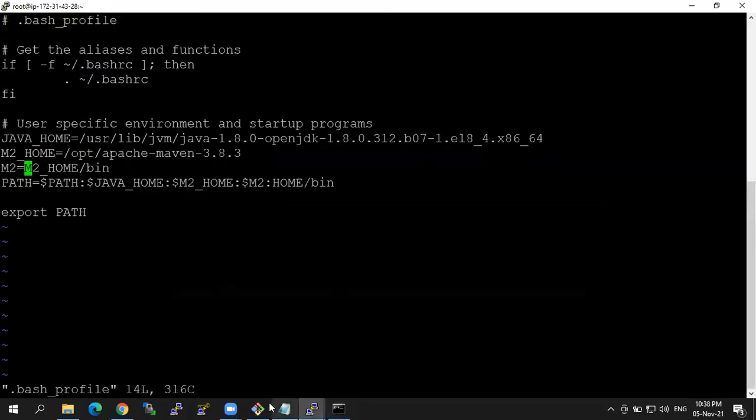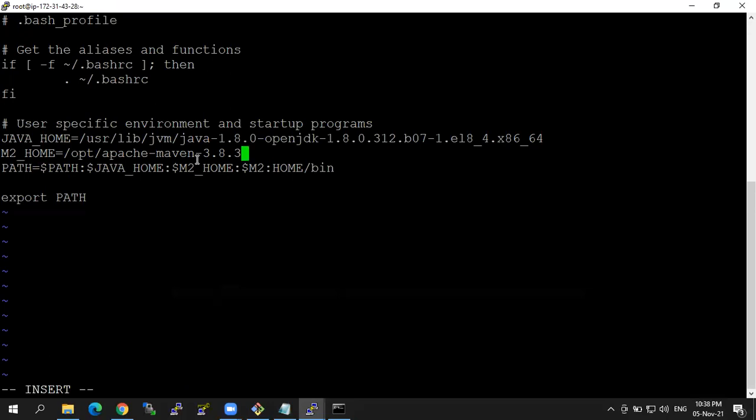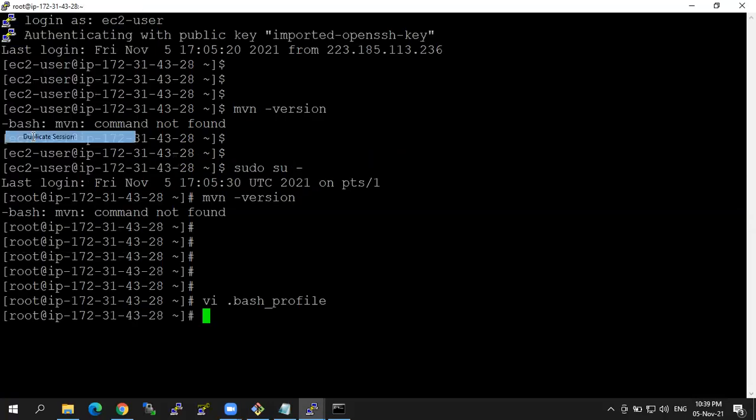Similarly in Linux also you need to give it. So here you are giving M2 underscore home like this. Or we'll do one thing. I'm removing this line. Here itself I'm giving the bin, and removing this M2 also. I'm just giving $M2 underscore home. Now let us check. You have simply added the bin folder path to this M2 underscore home. Now save it. Restart the session. This will work.